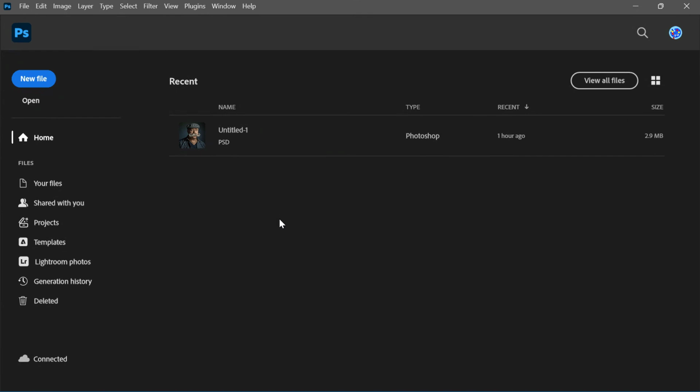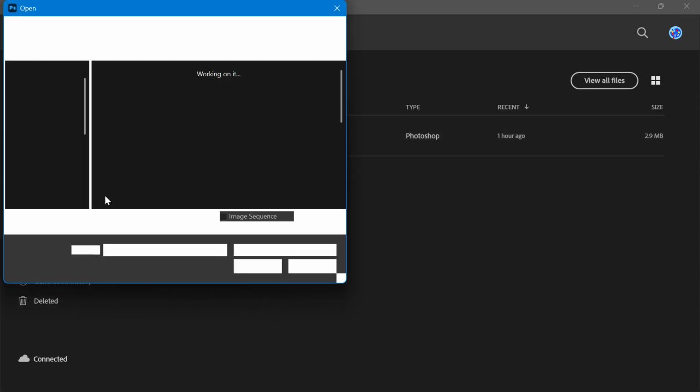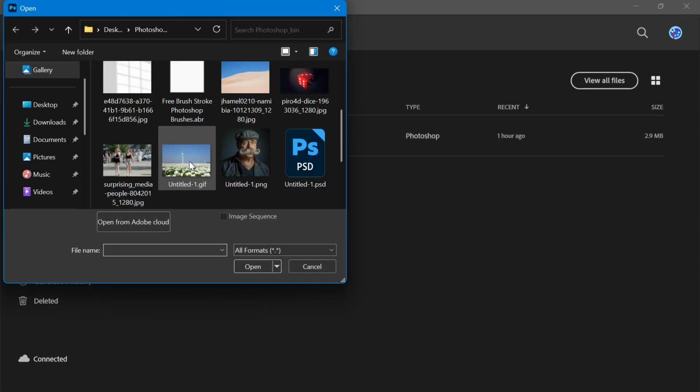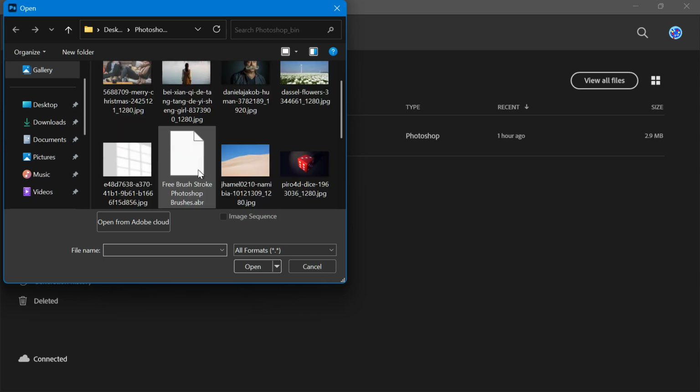The first thing you need to do is make sure your brush file is in the correct format. Photoshop brushes usually come as .abr files, which stands for Adobe Brush File. If you downloaded a zip file, make sure to extract it first so you can access the actual .abr file inside. Once you have that ready and saved somewhere easy to find, like your Downloads folder or desktop, you're good to move on to the next step.